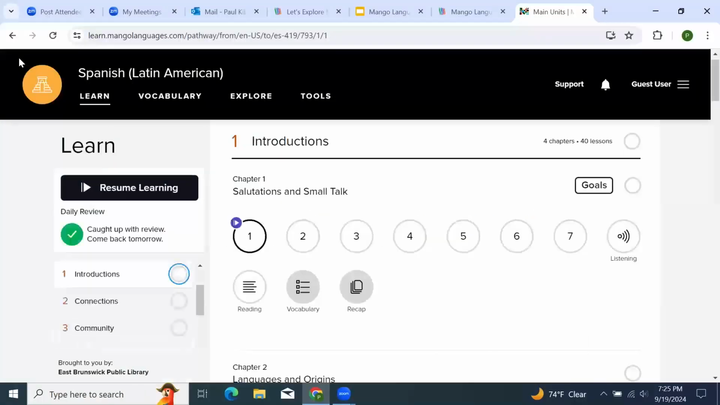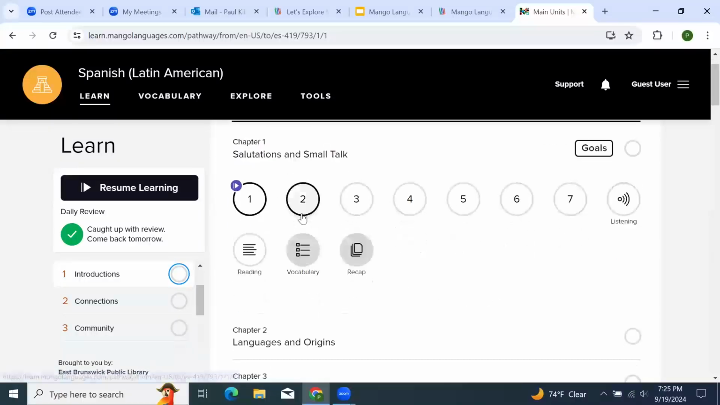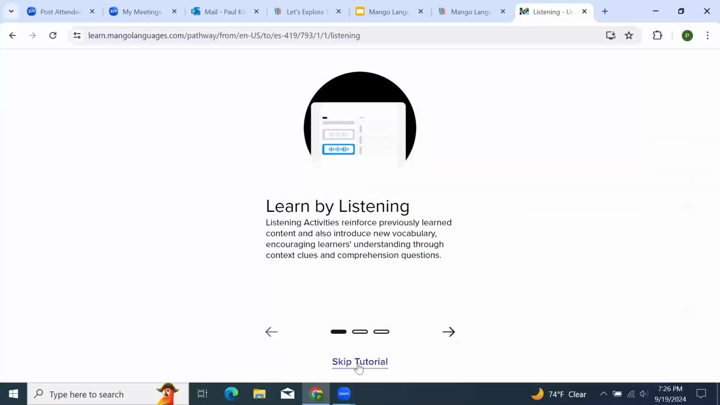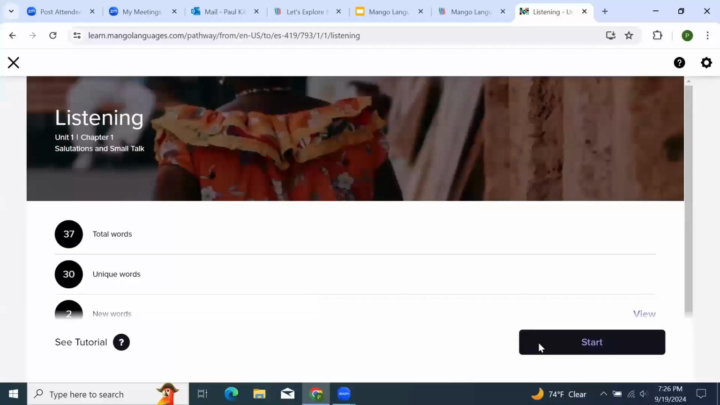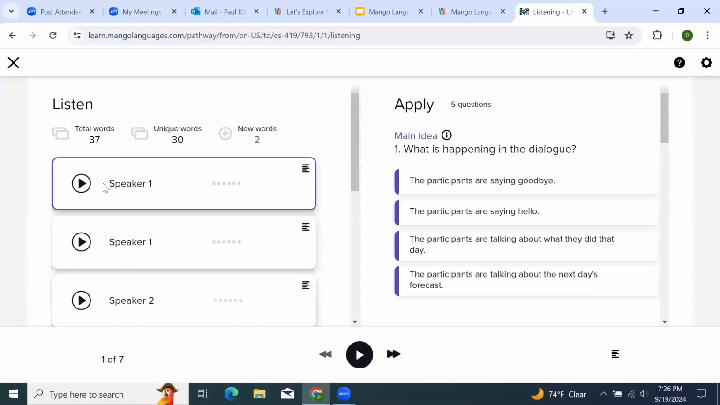I'm going to click out of that for now. But at the end of each chapter, which is very helpful, there are these listening, reading, and vocabulary summaries and quizzes, and that way you can practice what you've learned through all of the lessons in that chapter. And we can just get started.